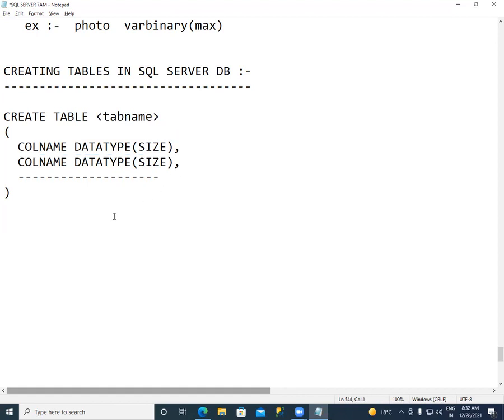There are some rules you need to follow while creating the table. One rule is that the table name should start with an alphabet. Table name should start with alphabet.